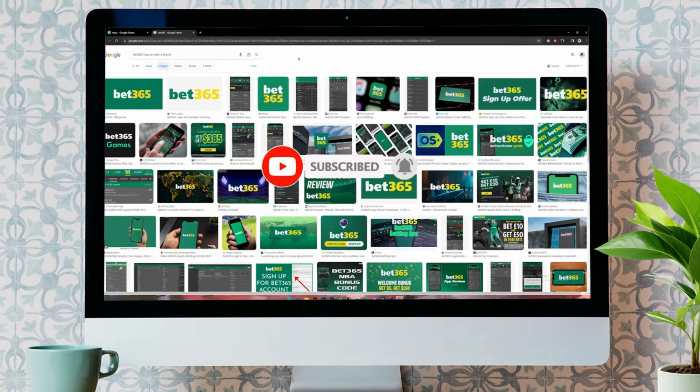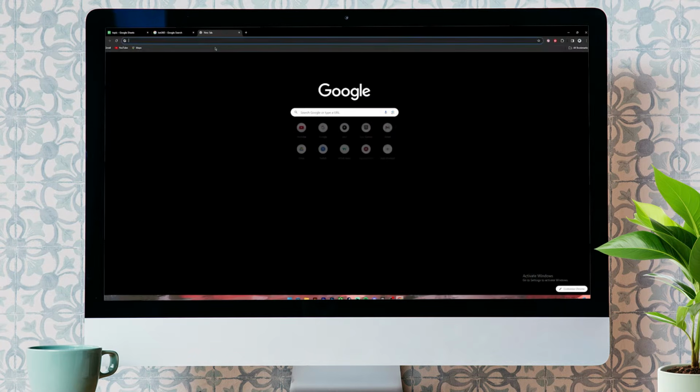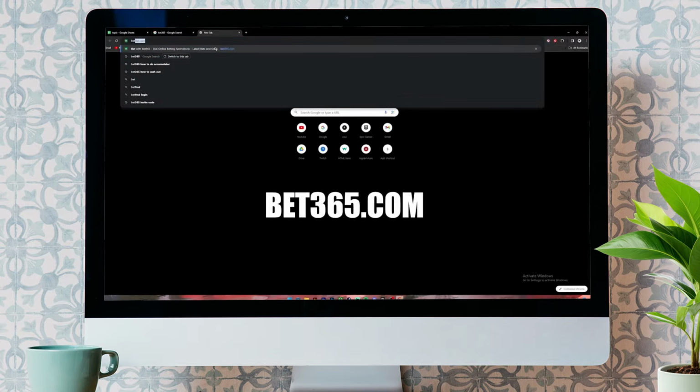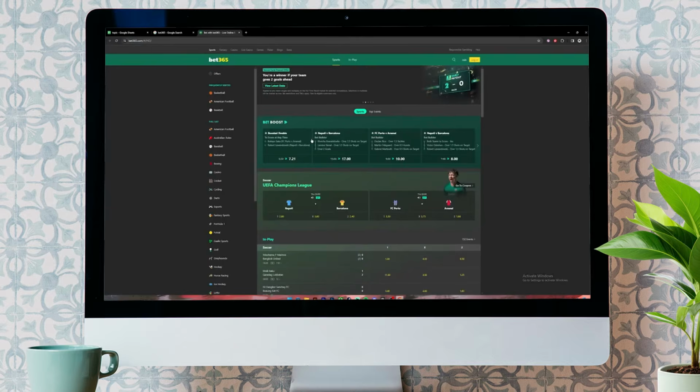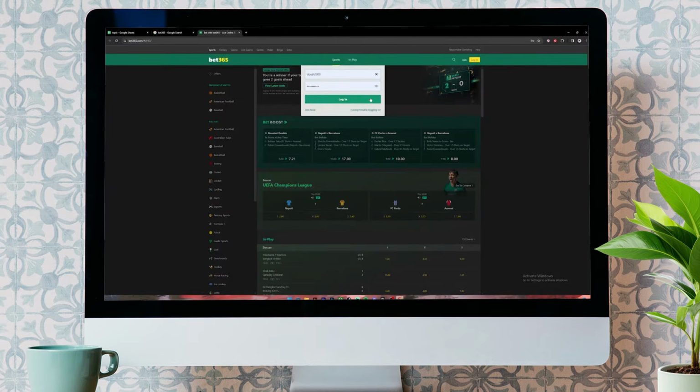Now, let's get started. So, first of all, you need to open your web browser. Then, on the search bar, type in bet365.com. Once you type it in, press enter. Once you get to this space, make sure you log into your account by clicking on this button. Enter your login credentials, then click on Login.